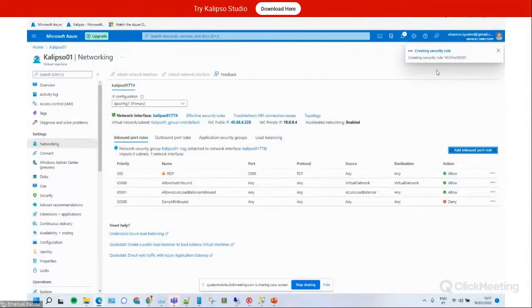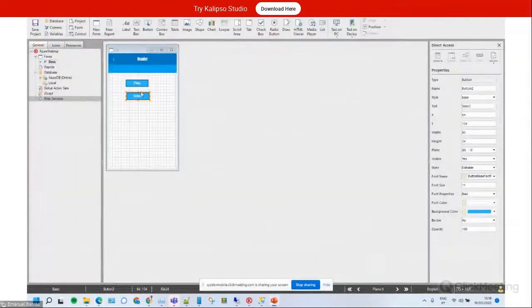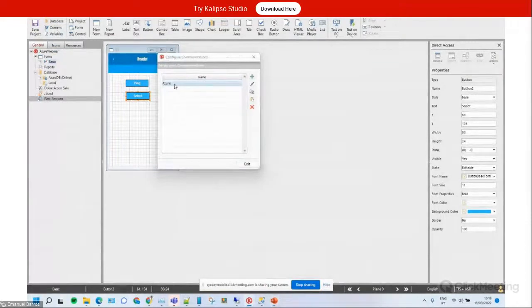This takes a little bit of time. Okay, and it should be ready in a moment. Okay, it's ready. So the public IP address, it's this one. So I will need to change my communication profile to this IP address. Let's minimize. I can do it manually.